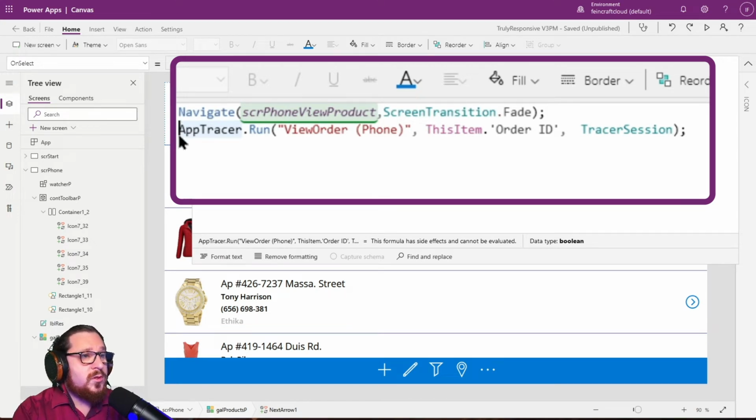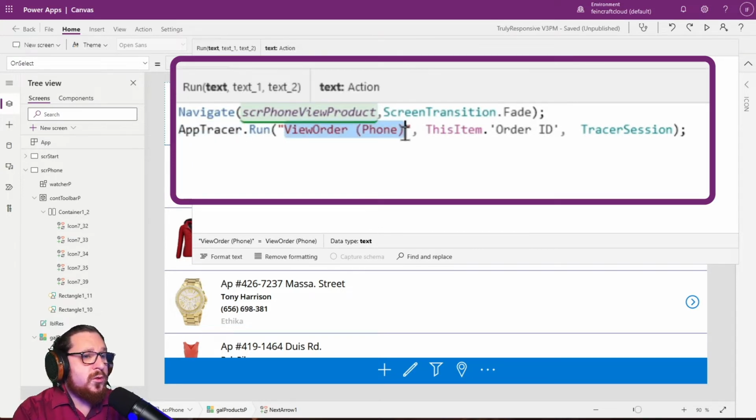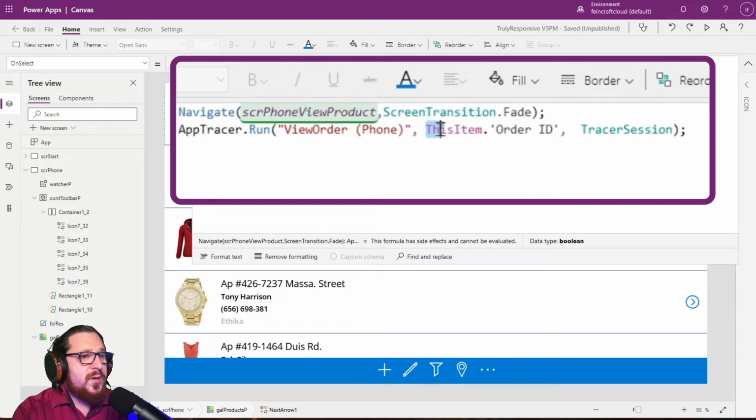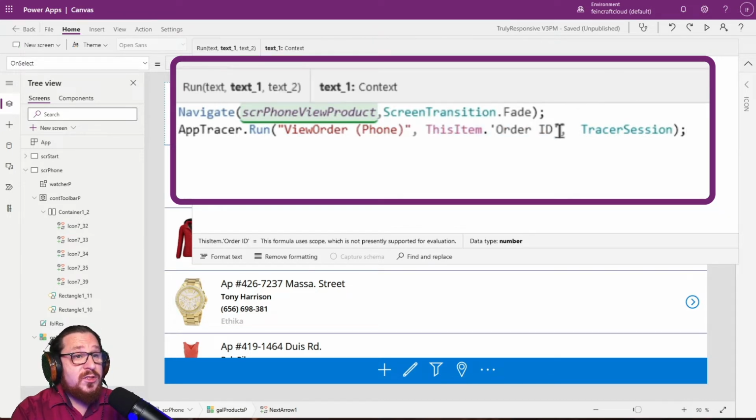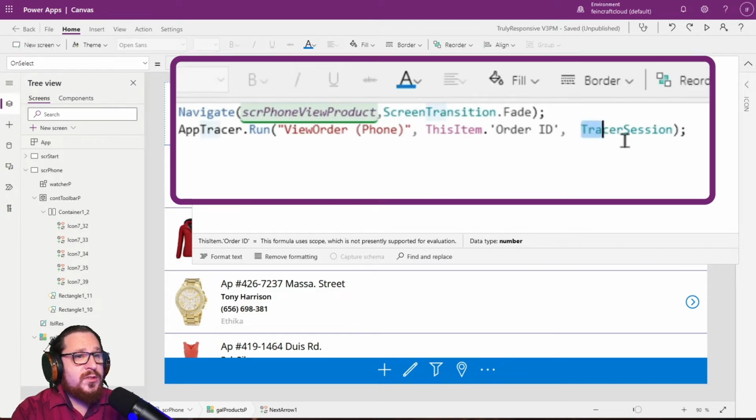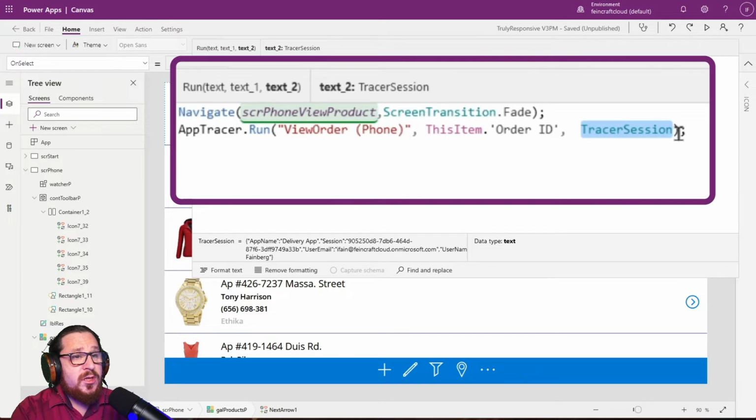All we have to do is to call the UpTracer function. So UpTracer.run. We have to give a name for the event. So the event would be view order on a phone to differentiate, for example, from the same event happening on a desktop UX or on a tablet UX. And you also see that I'm going to pass the ID of the order, which I'm going to open. This is optional. I can pass additional context to the tracer if I want to, but I don't have to. And I'm passing here the tracer session, which is the object we initialized on UpStart.